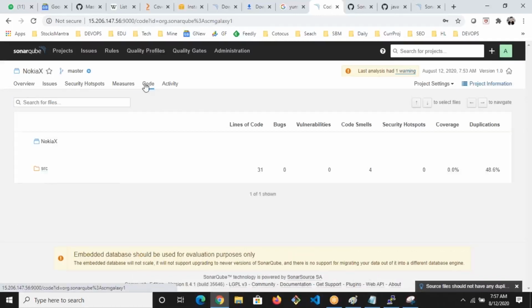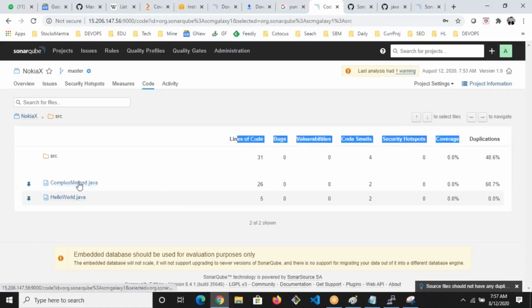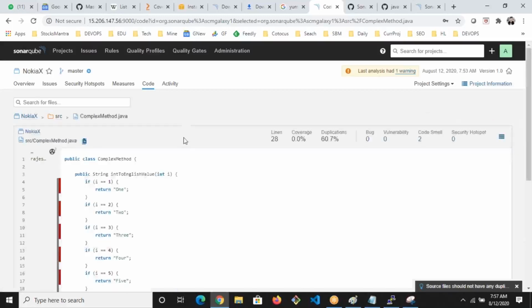You want to browse the code, you have it here. Yes, you can browse the code. See the LOC, lines of code, and duplication, coverage, security hotspots, all this thing. Which code has what kind of issues, you can also browse it and get it. So this is very handy for the developers to find out all the loopholes in the security and find out the possible bugs and stuff like that.